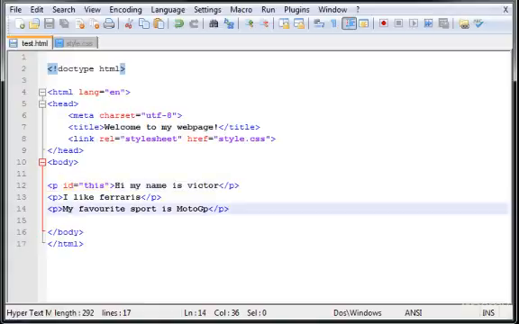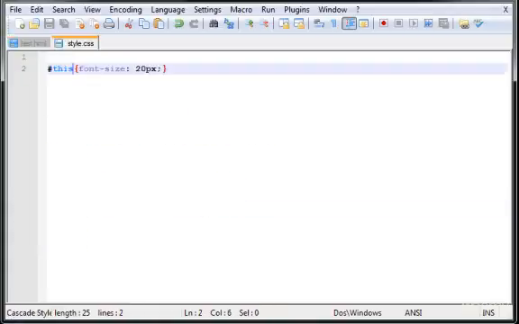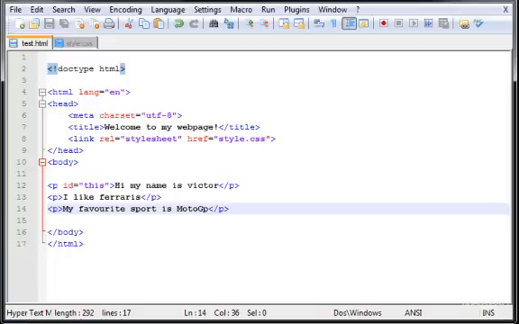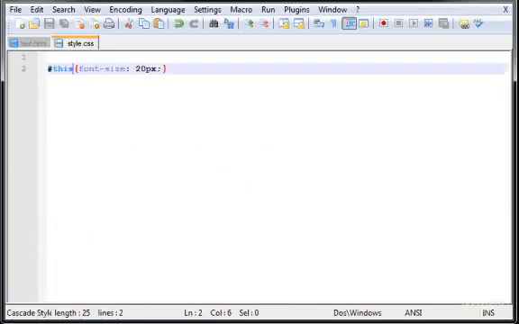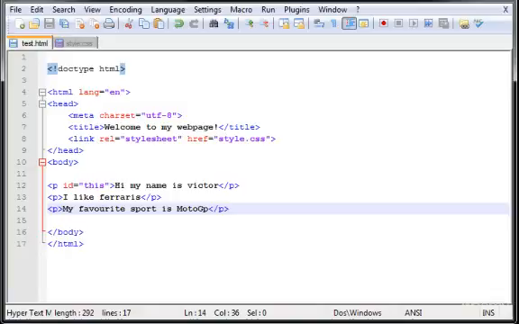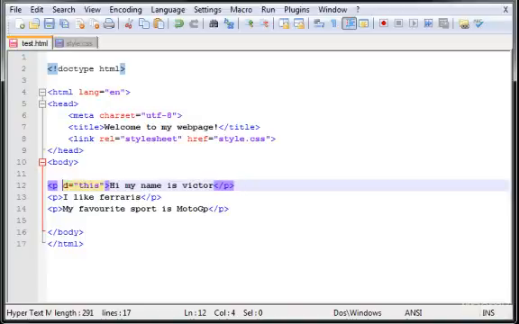Now in CSS3 you can use the attribute selectors, which is basically you type after the P the square brackets, and inside the square brackets we use the attribute that we want to affect in each paragraph. Okay, so let me just give you a good example.